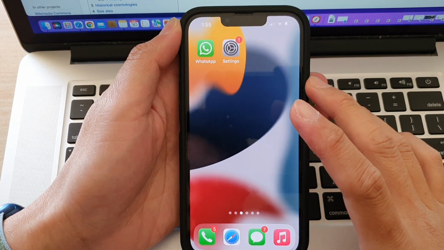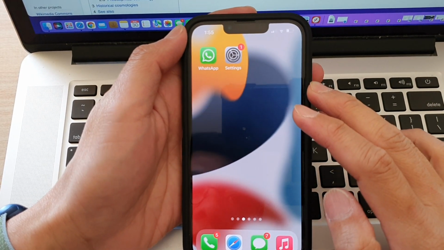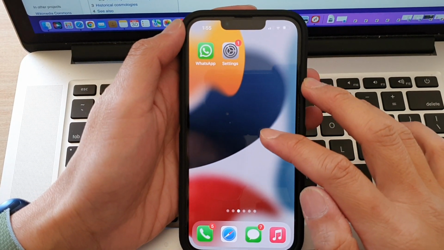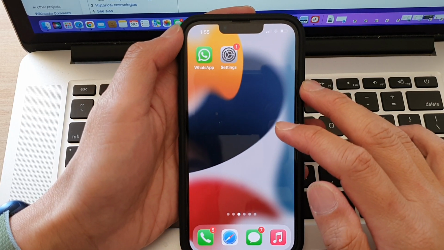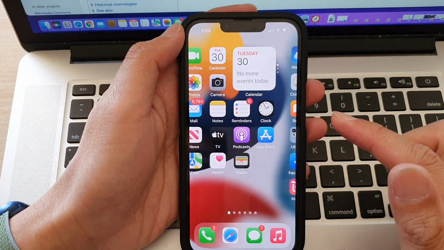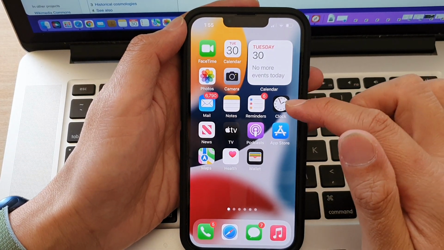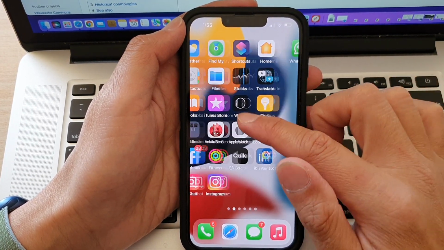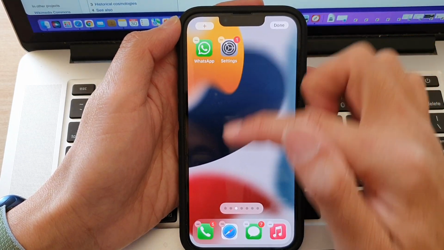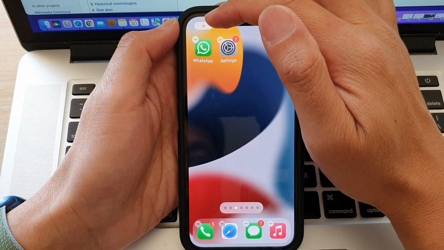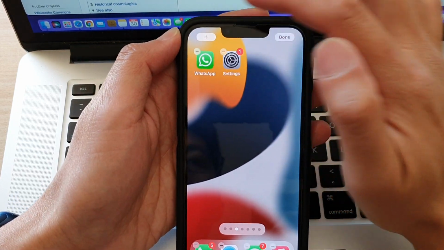Guys, in this video, we're going to take a look at how you can add the TikTok widget to the home screen on the iPhone 13 series. So first, let's swipe up to go back to your home screen. And on the home screen, you want to touch and hold on a blank spot. Once the screen starts to wiggle, tap on the Add button at the top, right here.